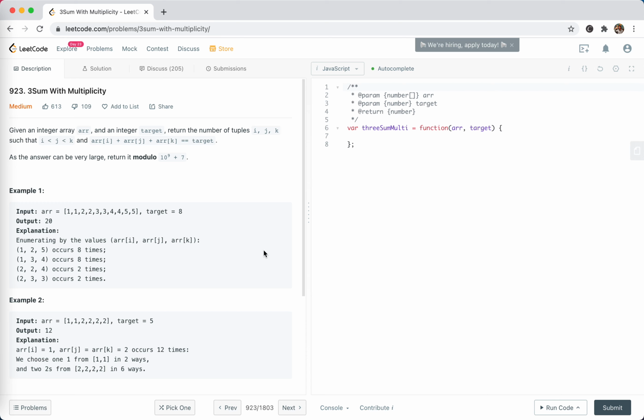This is JSer. In this video, let's solve another problem from LeetCode. It's 923, 3Sum With Multiplicity. Given an integer array and an integer target, return the number of tuples i, j, k such that the sum of them equals the target. As the answer can be very large, return it modulo this.